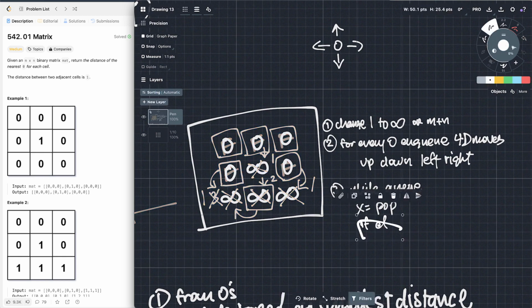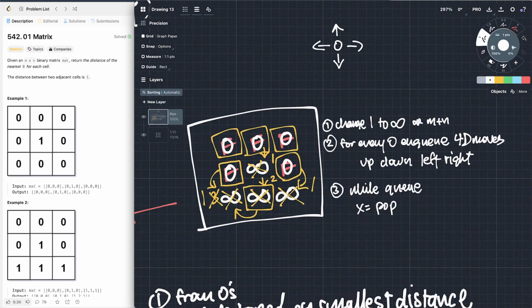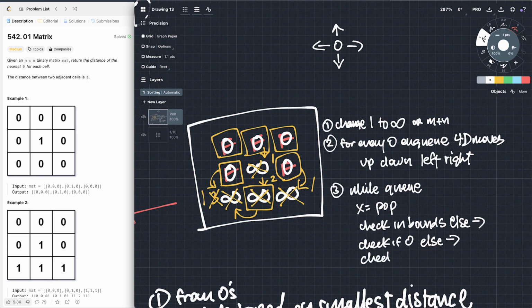First, we want to check if it's in bounds. So check in bounds, else, return, and I guess check if it's 0, else, return, and then we check if the number is already smaller, right?